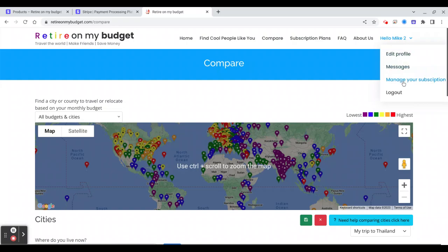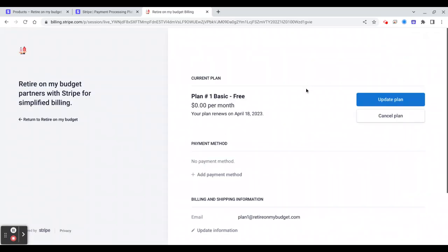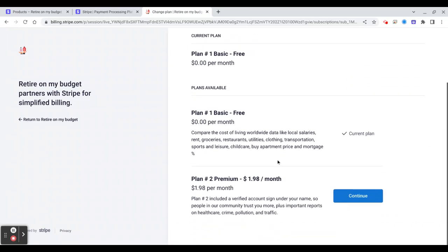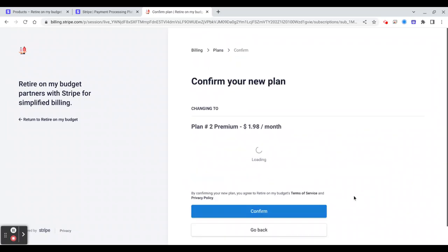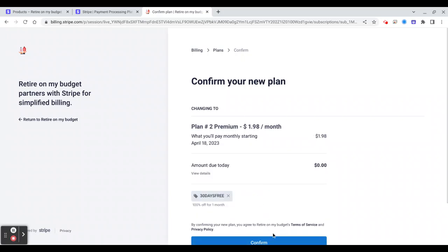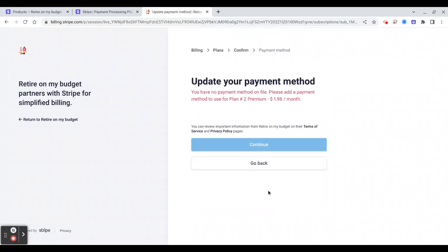So how would you upgrade? You will click manage your subscription, okay? And then you will click update plan. You will go down, you see plan number two. You will click continue. And then if a promo code was given to you, you will click here and insert the promo code and click apply. All right, and then you will click confirm.